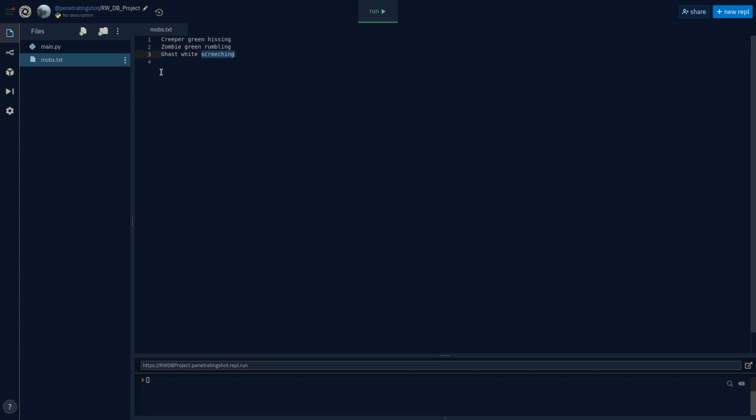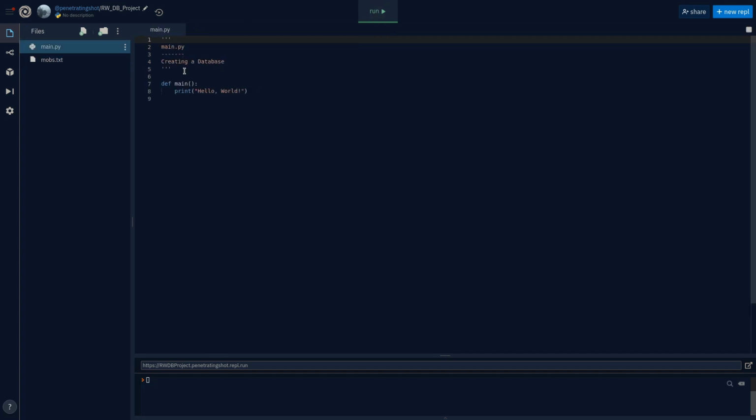Great. So, now, this is our basic database. It just contains a bunch of data, and we know exactly what format this data is in. It's just the name, the color, and the sound. So now, what we can do is read from this database and display it to the user, or we can allow the user to add their own things, their own new mobs to the database.